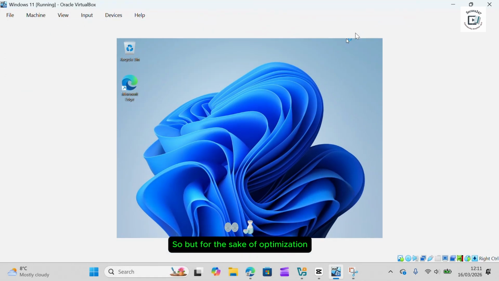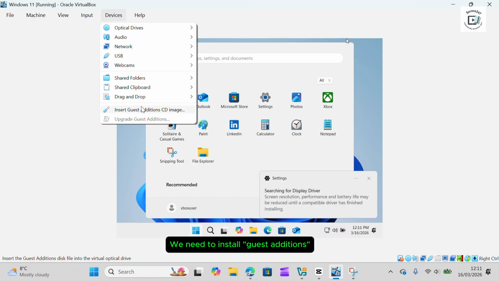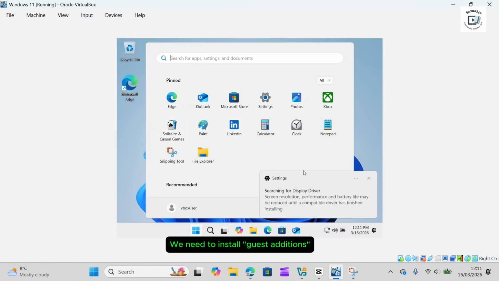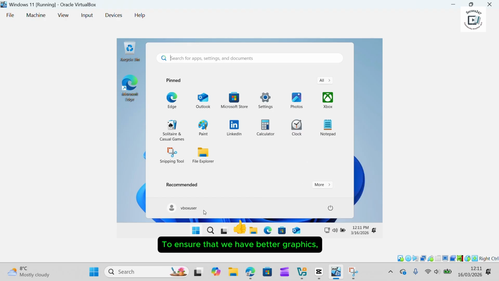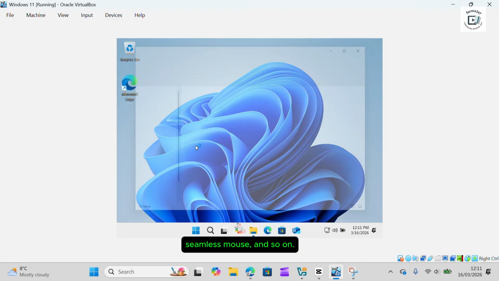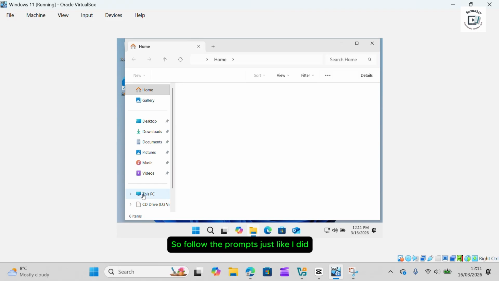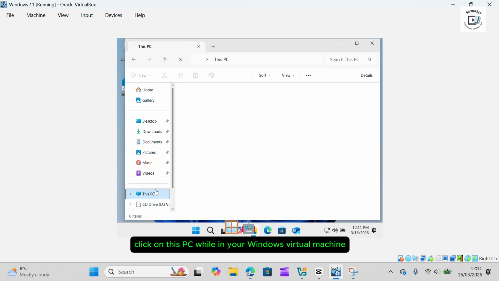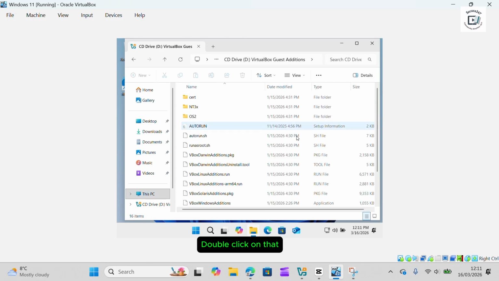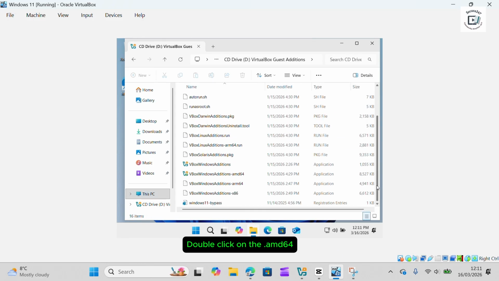But for the sake of optimization, we need to install guest additions, to ensure that we have better graphics, seamless mouse, and so on. So follow the prompts just like I did. Click on This PC while in your Windows virtual machine. Double click on that, and double click on AMD64.